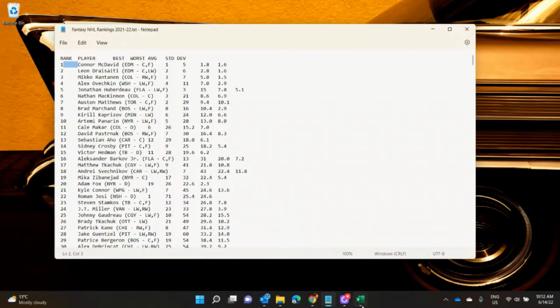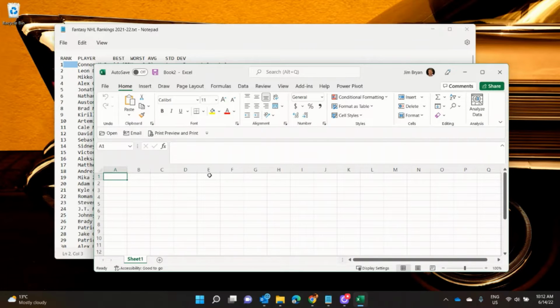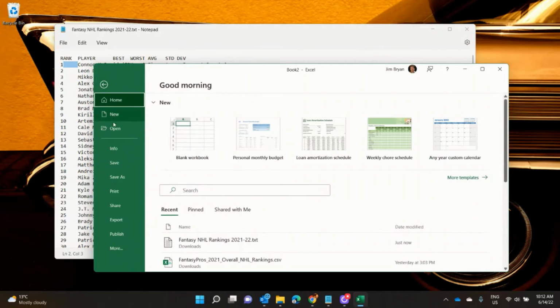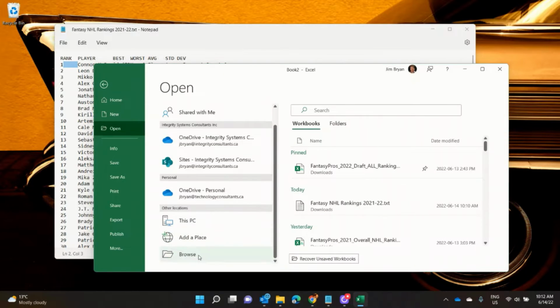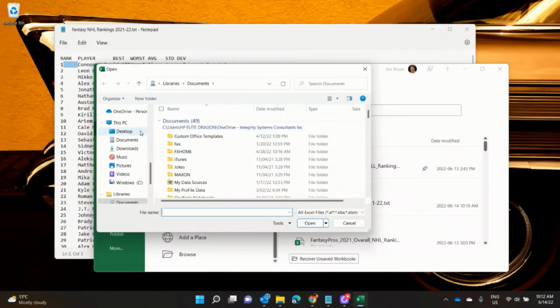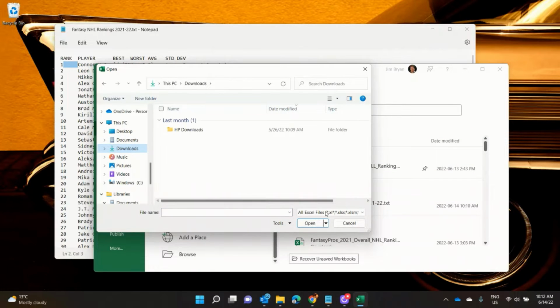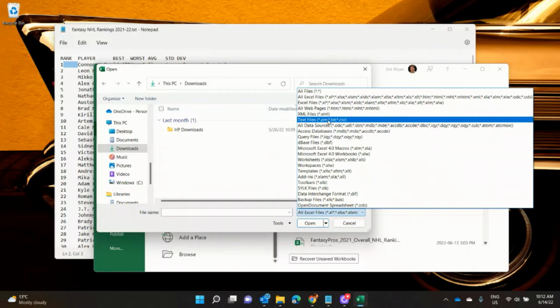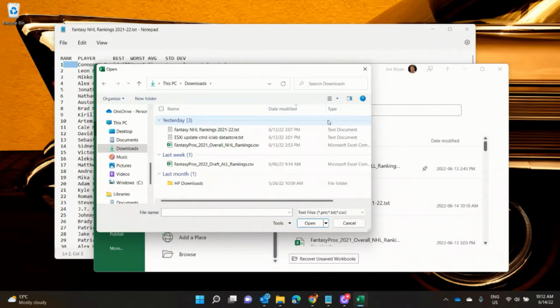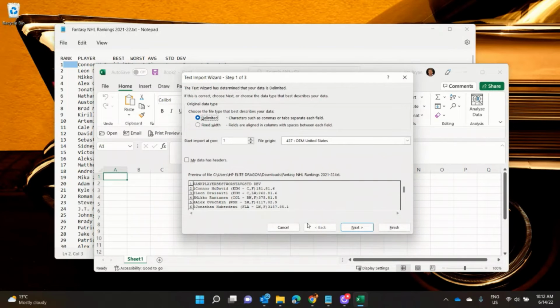So let's open Excel. I've got it open down here in a blank workbook. I'm going to File, Open, and I'm going to find that file that I saved, which is in Downloads. Now Excel won't find it because it's looking for Excel files. This is a text file. So we'll choose a text file. There's the file that I saved yesterday. Let's open it up.